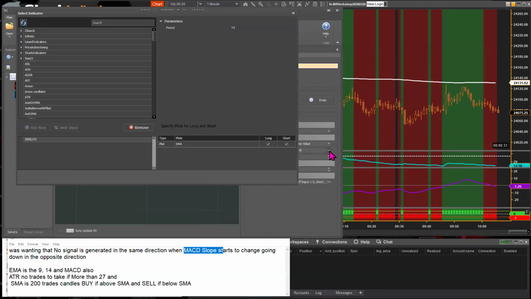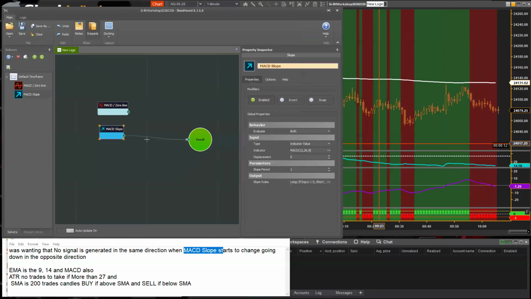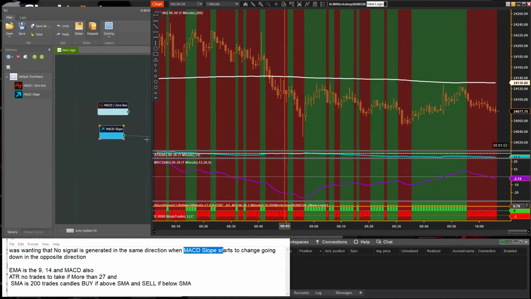So open up that rules window. There we go. Find the MACD. There it is. And again, adjust the settings if necessary there. And we are looking at the MACD line, so that's already selected for us. Click OK. All right. And so here we go. Whenever the MACD is sloping down, we get a short. So in other words, there's no long output there. And when the MACD is sloping up, we get a long.